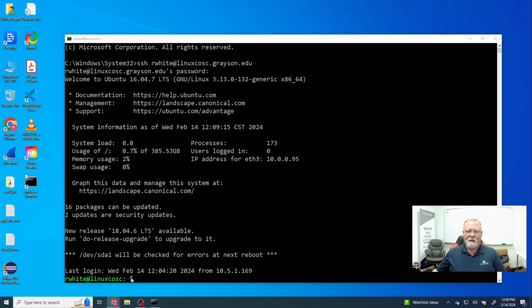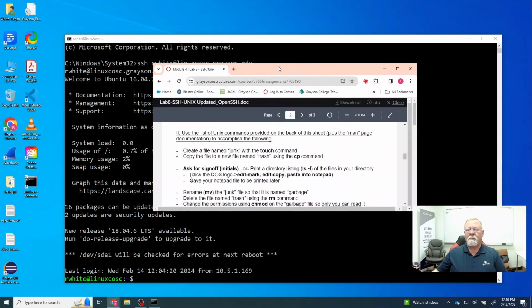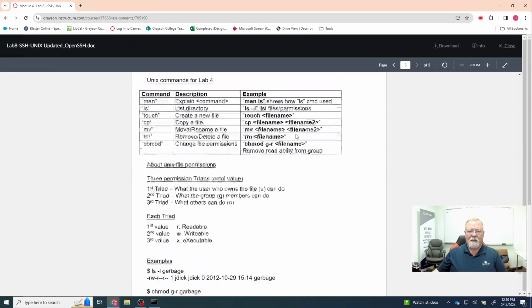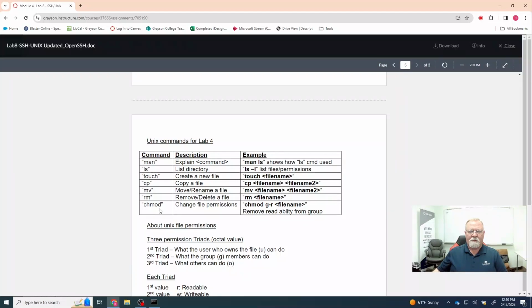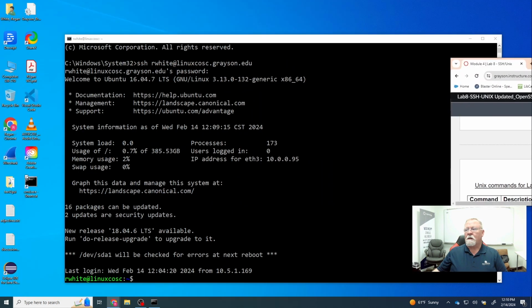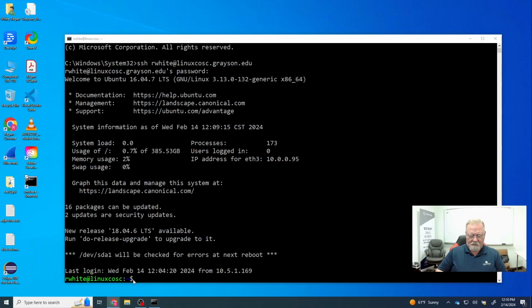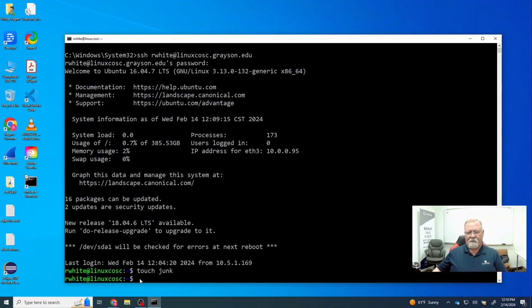So the first instruction tells us we're going to create a file named junk using the touch command. To do that, as I pointed out earlier, our commands are available on the last page of our lab. So there are the 7 commands that we're going to use, and the one that we're using right now is the touch command. It creates a new file, and you just say touch followed by the file name, which in our case will be junk. And so that's exactly what we're going to do right now. So we've got touch junk, hit enter.